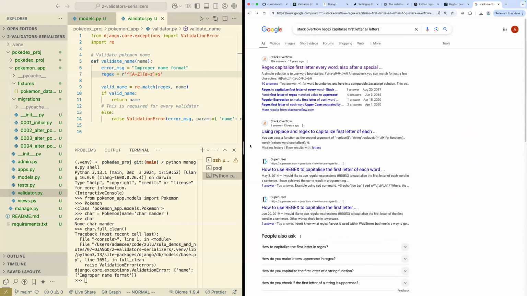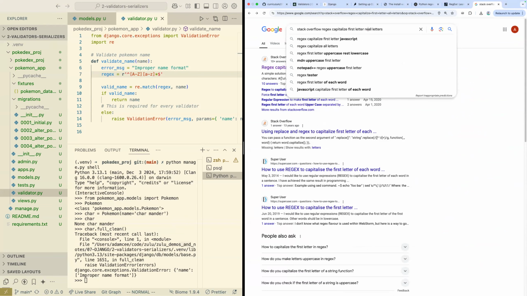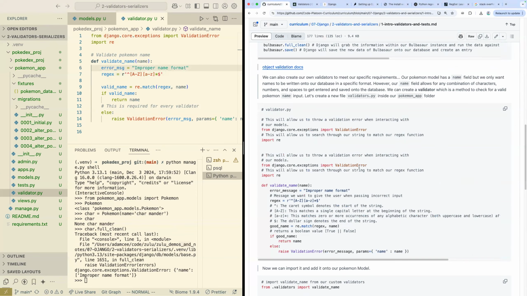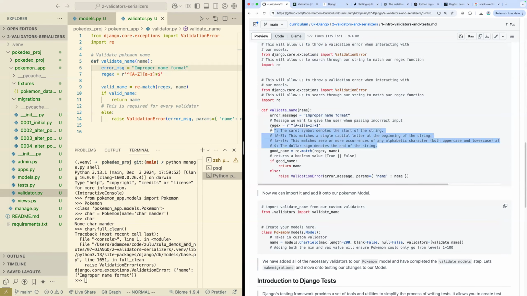But when I would do that, I would always add a link to the Stack Overflow post I found it from and an explanation in the code of what it does. And if you look in our curriculum, you'll see that we have an explanation of the regex code. Whenever I add regex, I would add this so that another programmer doesn't have to lose their mind figuring out what it does. Maybe not this detailed, but something along these lines.